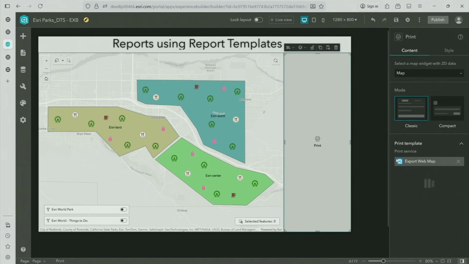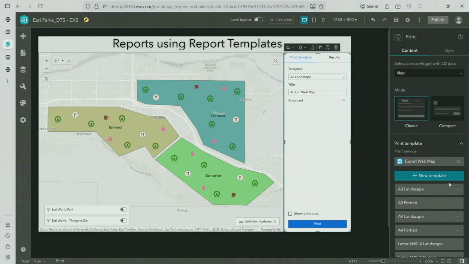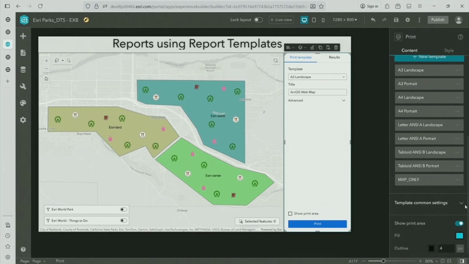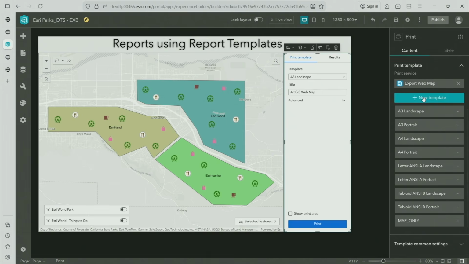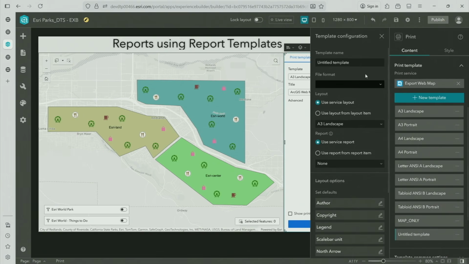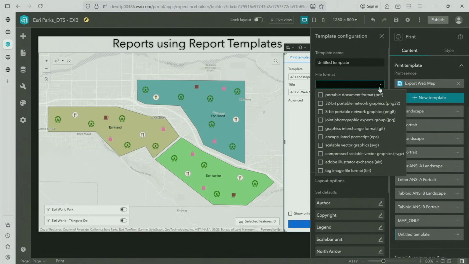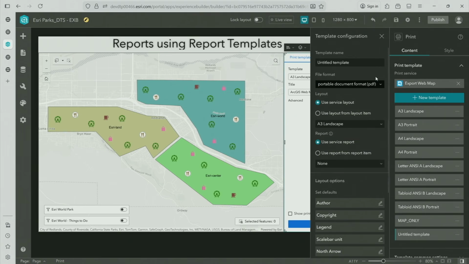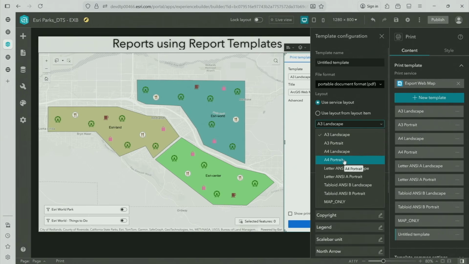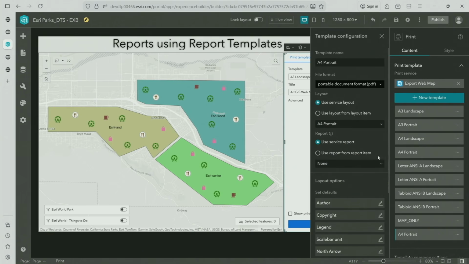I picked it. It is actually looking at the metadata and everything and saying, oh, there are some templates. These are all layout templates. Now for a report, I have to create a new template. I will click the new template button. Because it's multi-page reporting, and the only format that supports multi-page is PDF, PDF is the only option here. For layout templates, I will choose, let's say, A4 portrait in this case.